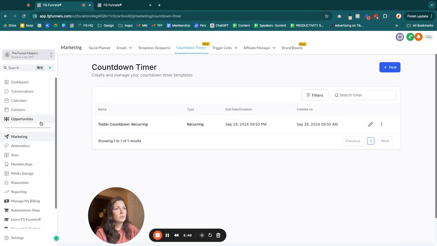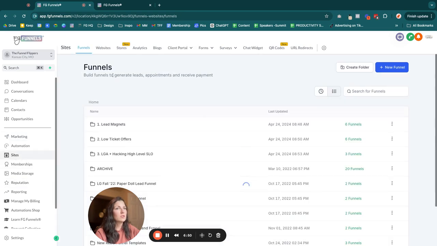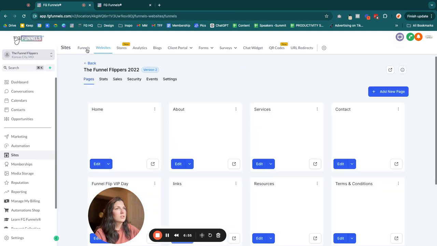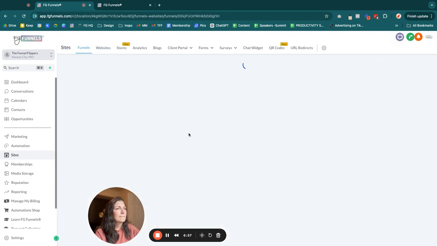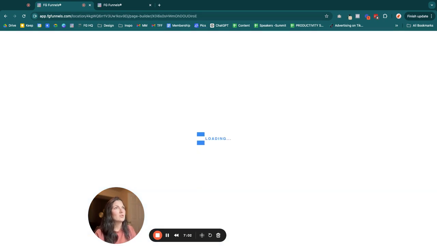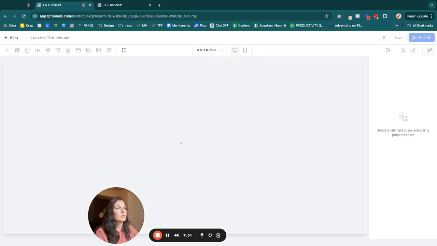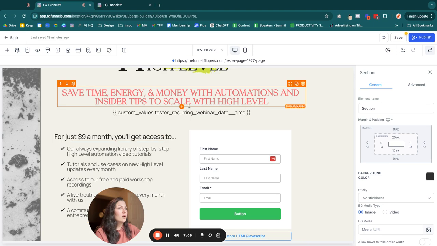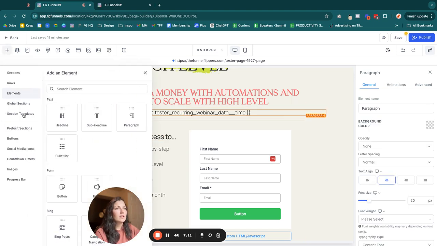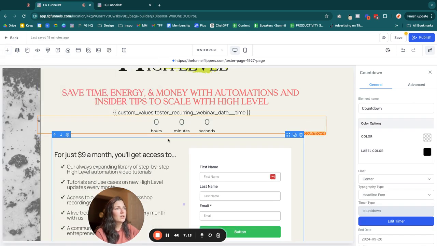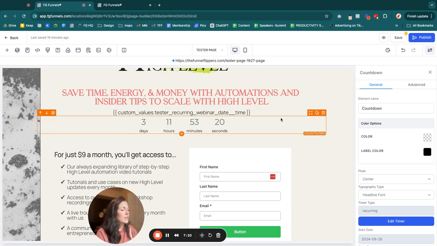I don't know if this is going to be changed in the future, but if I come over here, sites, funnels, that's not what I wanted. Let's get into the tester page. There's a couple different ways you can pop these into your sites, funnels, wherever you're using them. I already have one in here. So if I just add a new element, you'll see over here we have countdown timers as a new option. You can see it's set to September 29th. It's recurring. Okay, this is a big one.